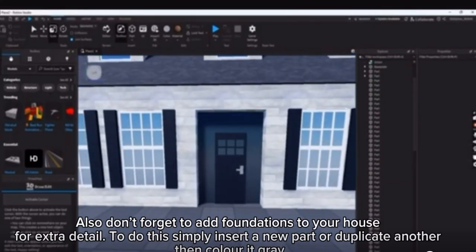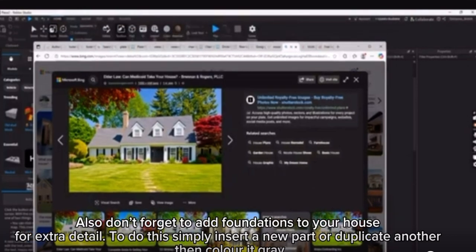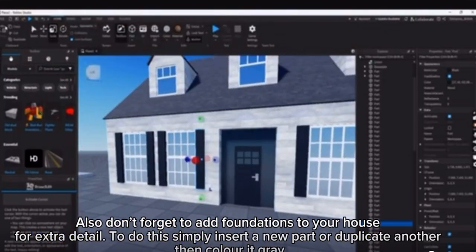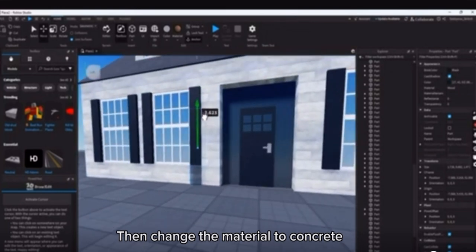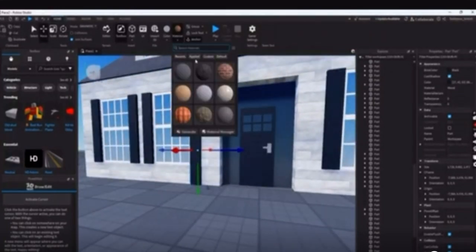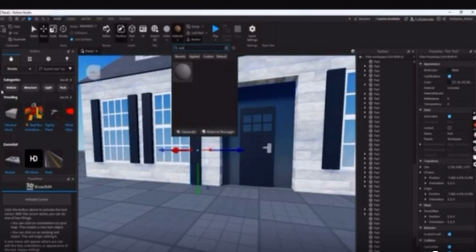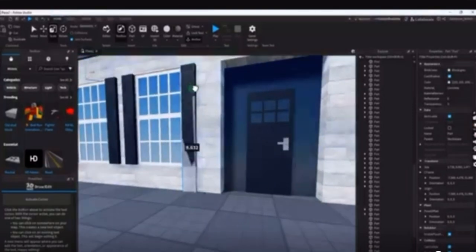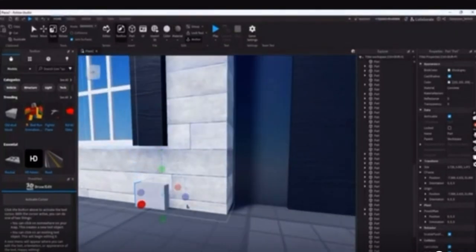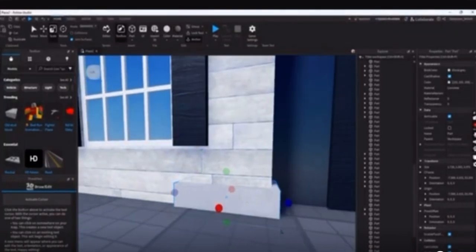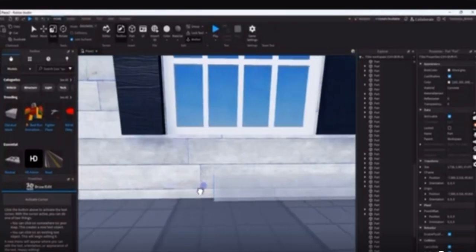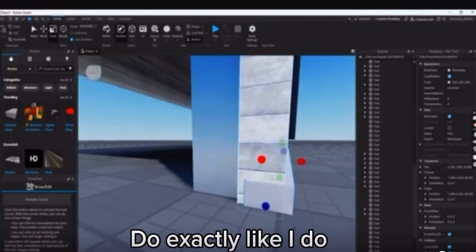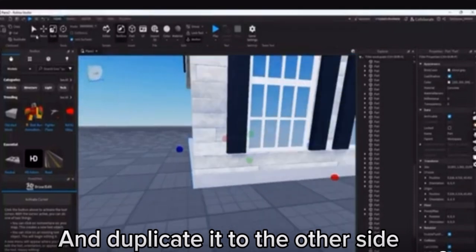Also, don't forget to add foundations to your house for extra detail. To do this, simply insert a new part or duplicate another, then color it gray. Then change the material to concrete. Do exactly like I do, and duplicate it to the other side.